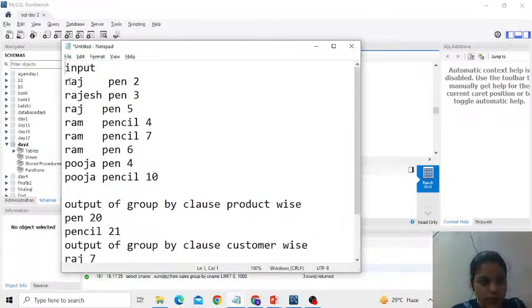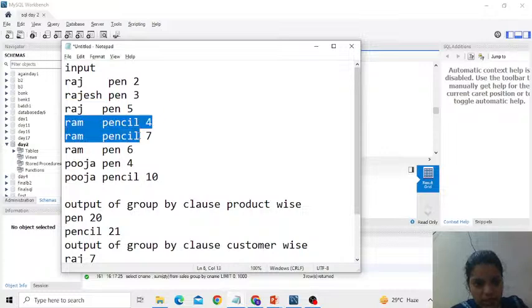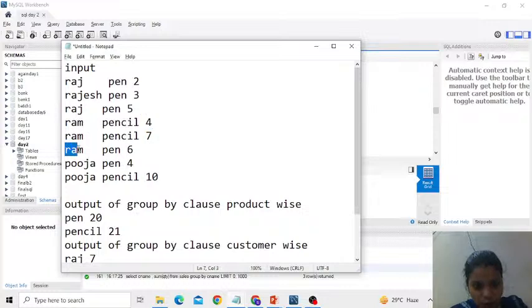Is that clear? Fine. Now suppose you want to do both customer and product wise both. For example, you see Raj, pen, Raj and pen. In both the records, customer same, product same, so quantity will be added. Okay, यहाँ पर देखो, see here, Ram pencil, but here this record will be out. Customer name is the same, but product is not pencil, it is pen.